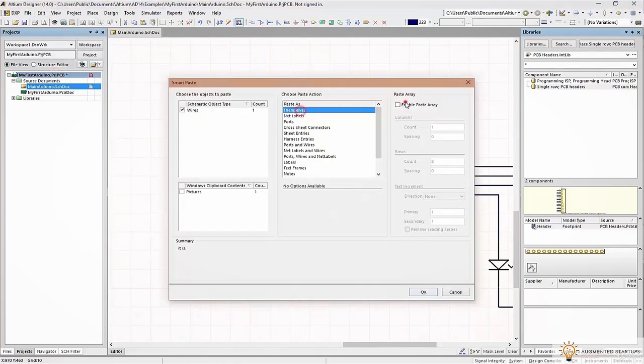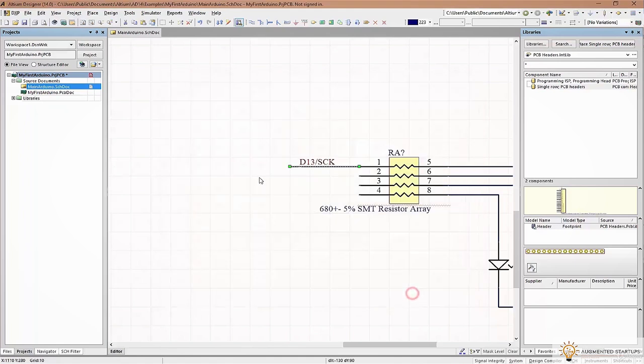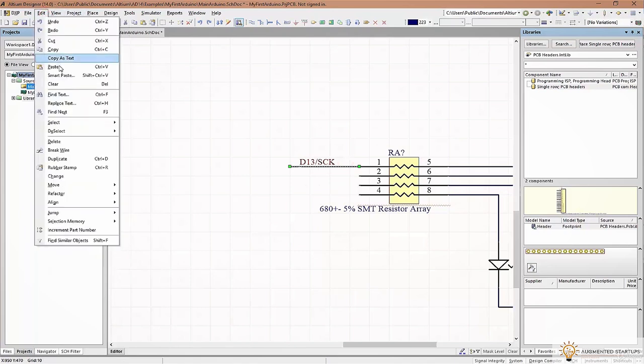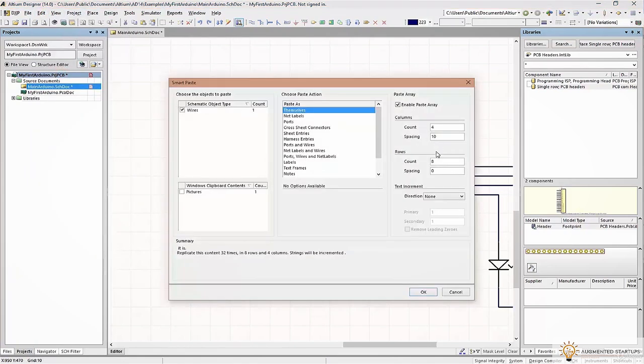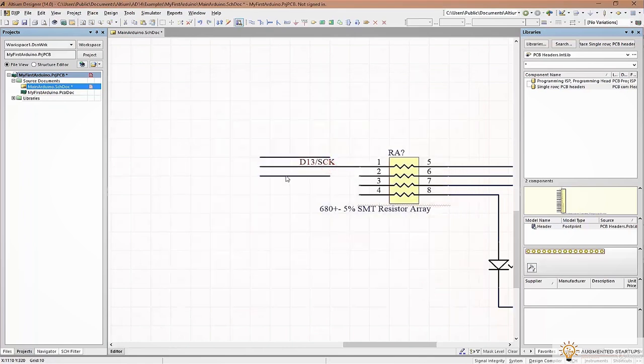So what I'm going to do is we're going to copy the wires. We're going to basically copy and paste an array. Okay, so just delete that. Let's just start again. Copy that. Smart paste. Paste it itself. Put the spacing as 0, the column space as 0, and put the rows as 10. And count as 8. Okay, so that didn't work out exactly as we wanted, but it did work.